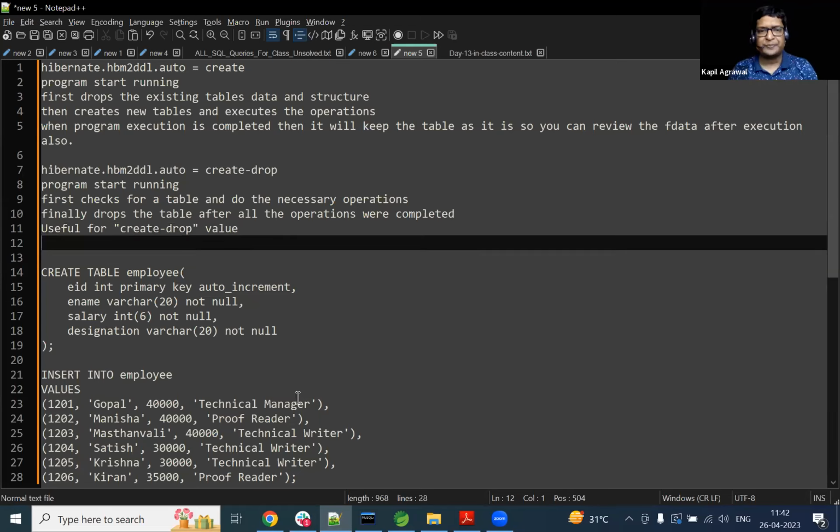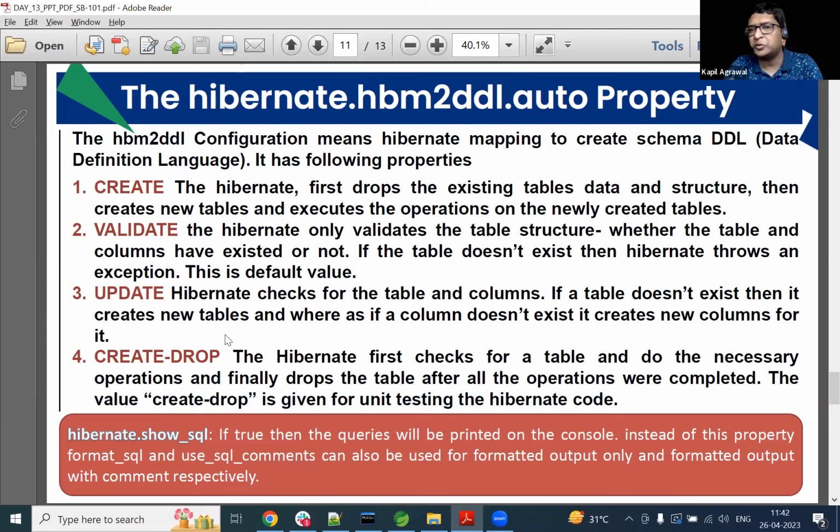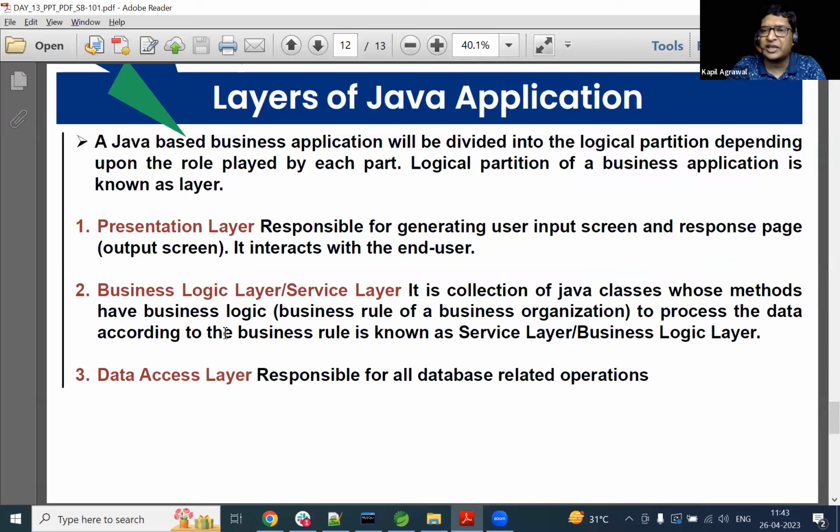Four values are available. Update is what we normally use. If the database structure is already available to you, then go for validate. If you want to create a new table structure that you want to keep forever, then go for the create operation. If you want to perform unit testing, then go for create-drop. We have already discussed the states. Apart from this, the same thing, layers of the Java application.